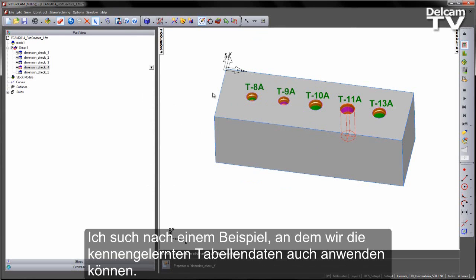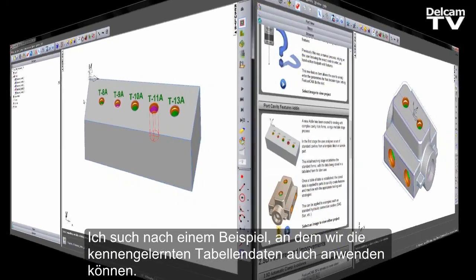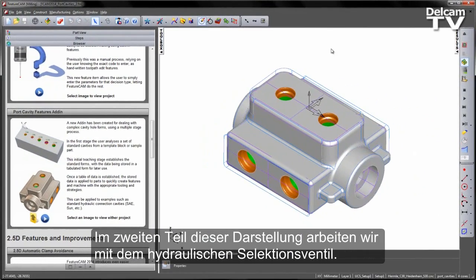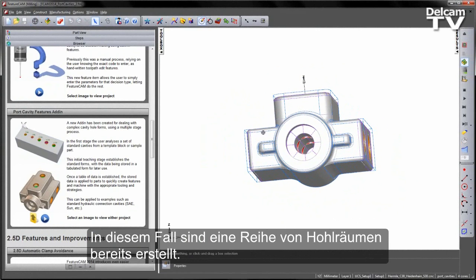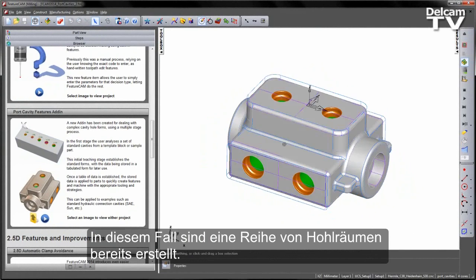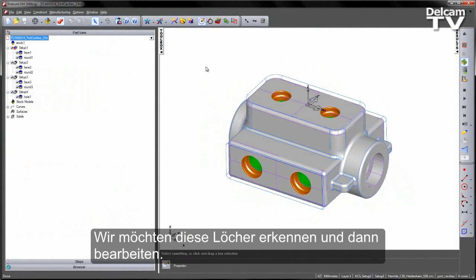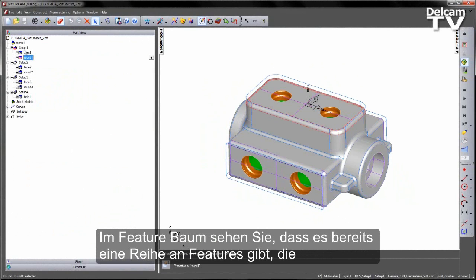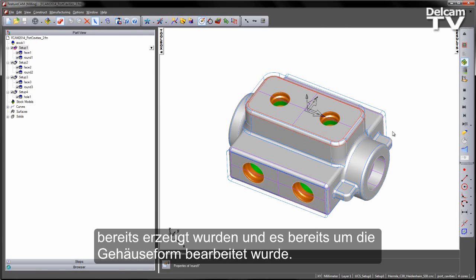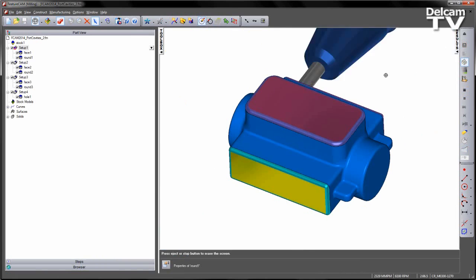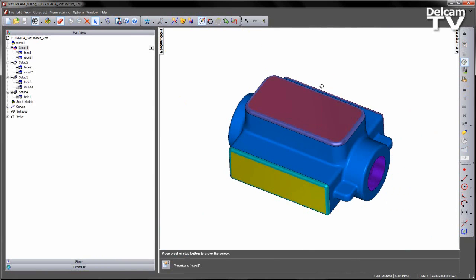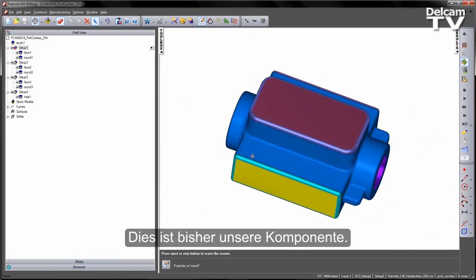So let's have a look at an example where we can apply this learned table data. In the second part of this demonstration, we're going to work on this hydraulic selector valve. In this case, you can notice there are a number of cavities already pre-created. What we want to do is go ahead and recognize these and machine them. If we look at the part view list, we can see we've already got a number of features that have been pre-generated, and you'll notice some machining around this casting form. That's our component so far.